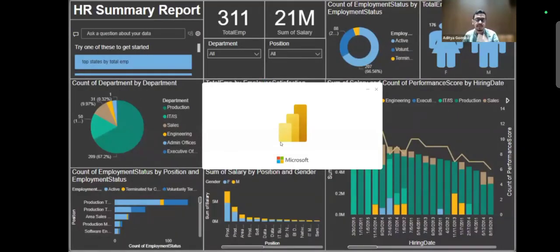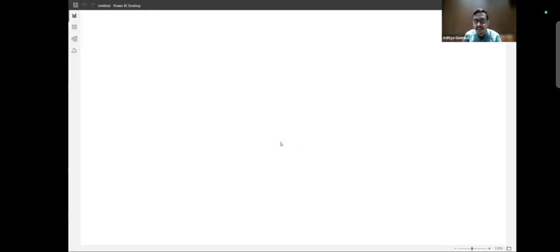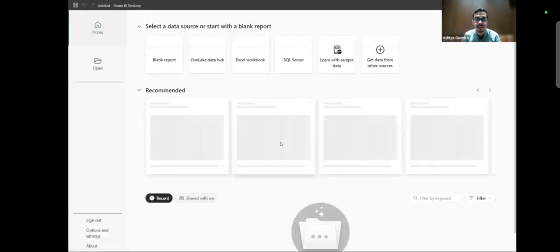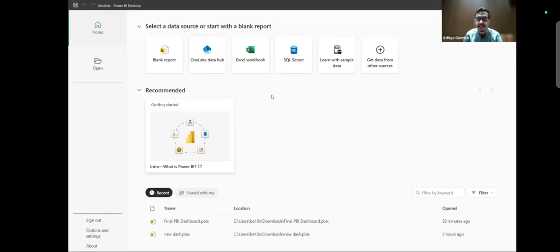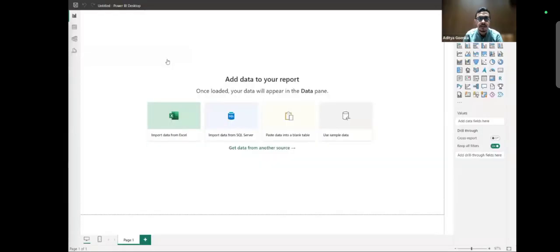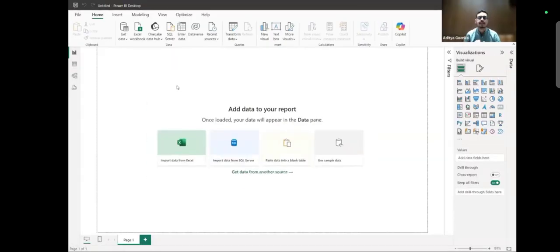Simply open your Power BI Desktop in your system. You can go to Windows and type in Power BI Desktop, or you can go anywhere and open it. If it's there on your desktop or in your taskbar, wherever it is, simply go over there and open Power BI Desktop. Once you do that, click on Blank report over here. So guys, this is the Power BI window that we'll be working on. This is exactly the window that we'll be working on.